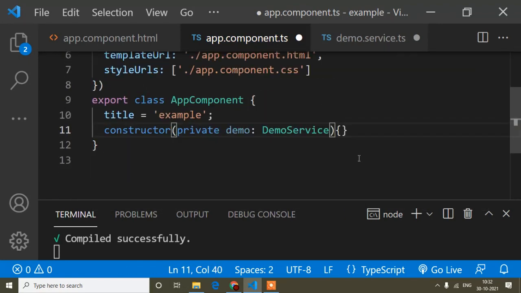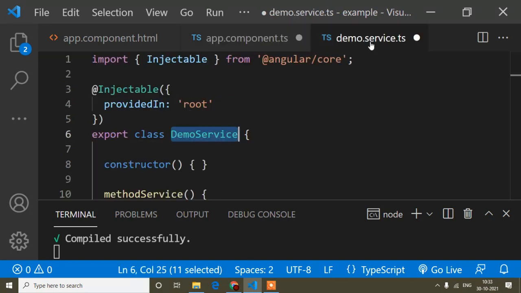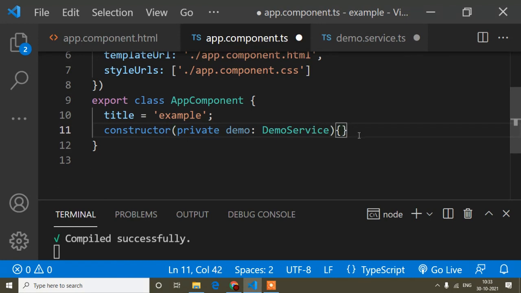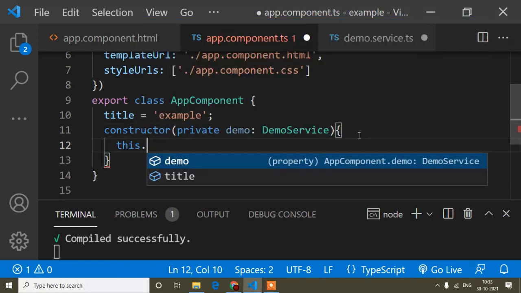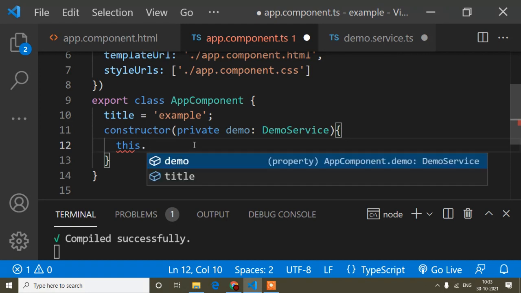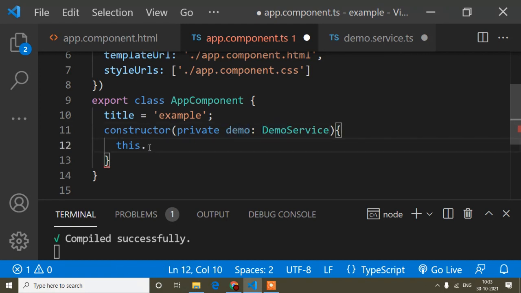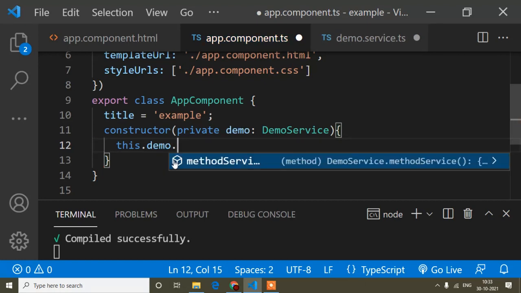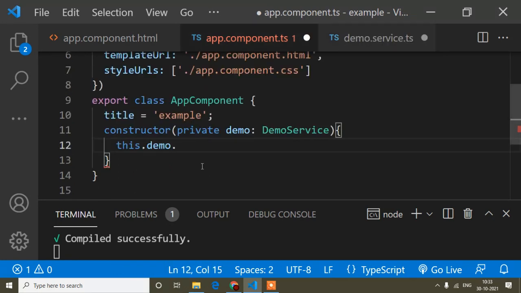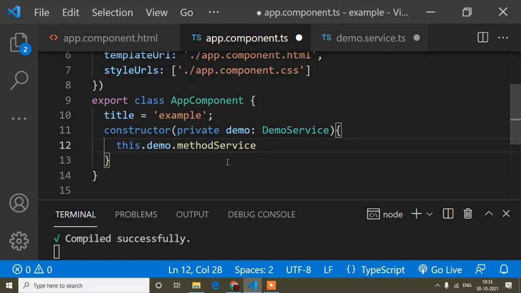Okay, so now I want to access this array. In the constructor I will write this.demo. You can see when I wrote this dot, demo was showing in the suggestions. Again I will write dot, and you can see it's showing the suggestion for demo service. Demo means this one. If I write demo dot, then in this DemoService, which has only one method, it shows that method as a suggestion.